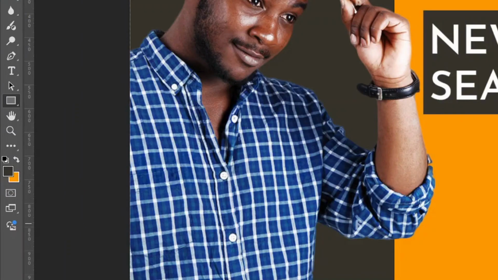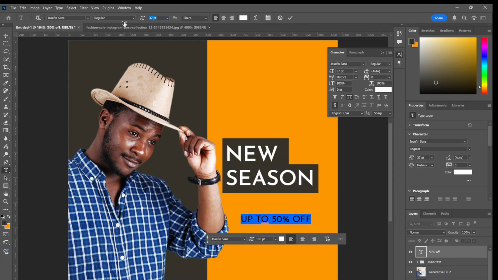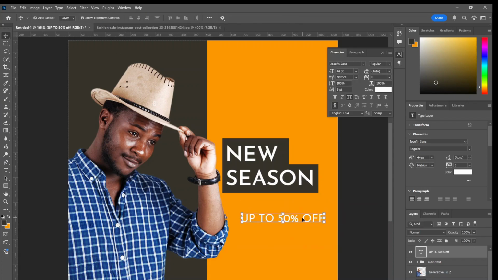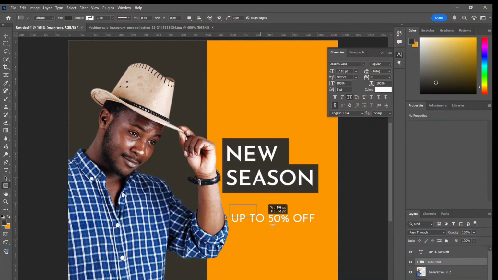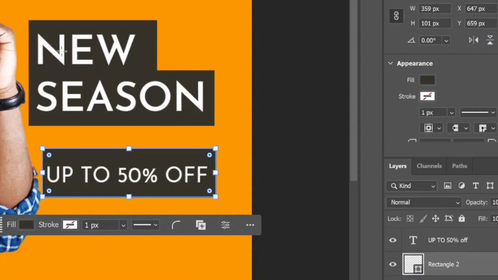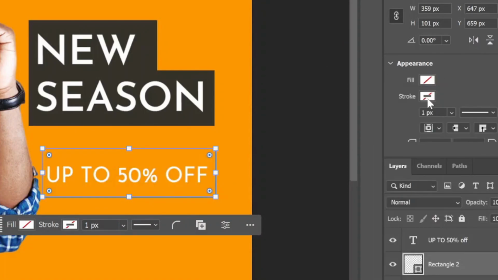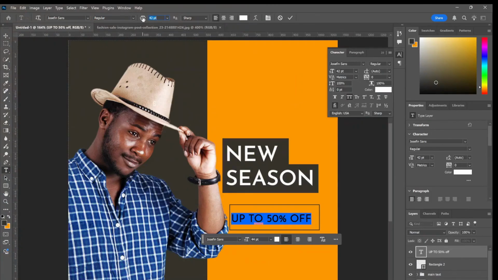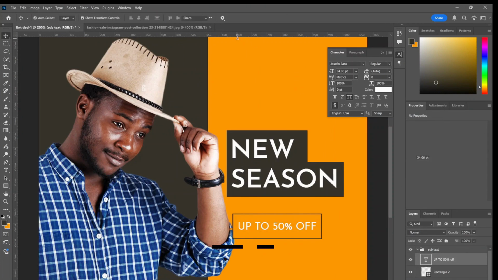Let's add a subtext. Select the text tool. Add your text. Adjust the position. Add a shape around it. Remove fill and add a stroke. Adjust accordingly. Let's change the text color.